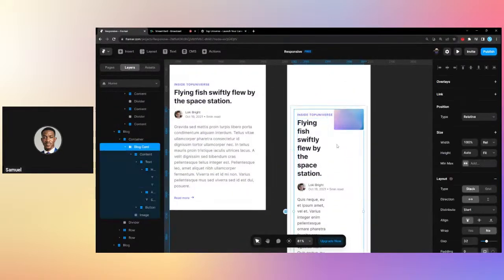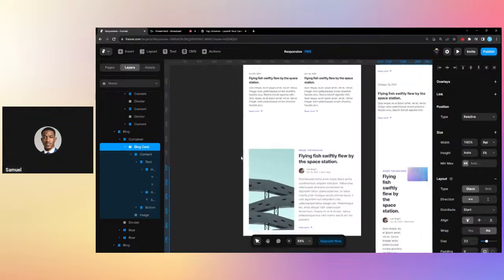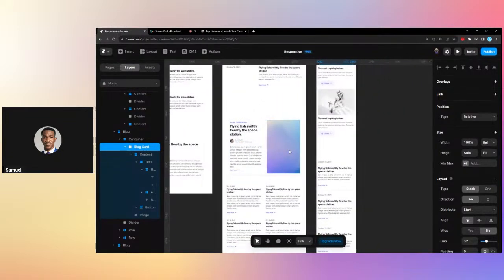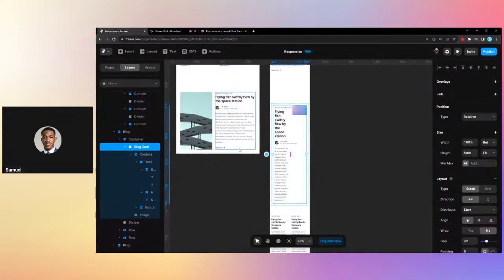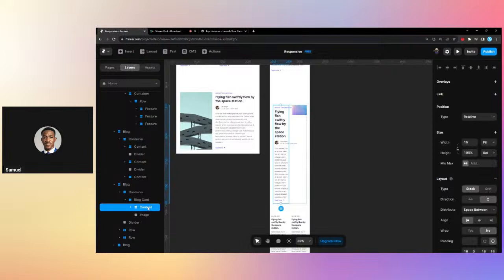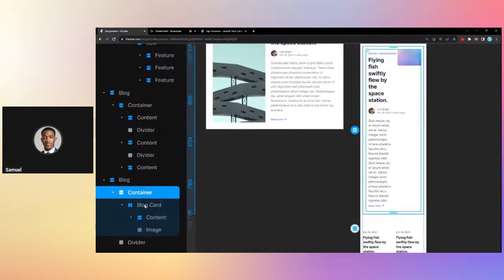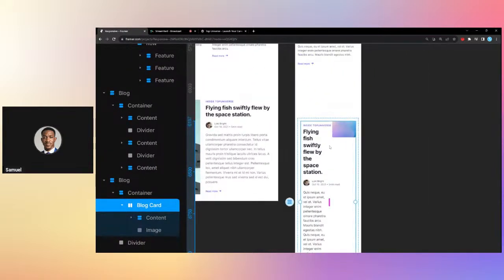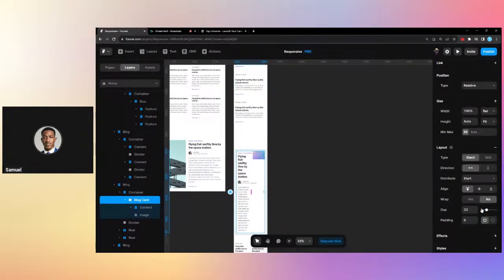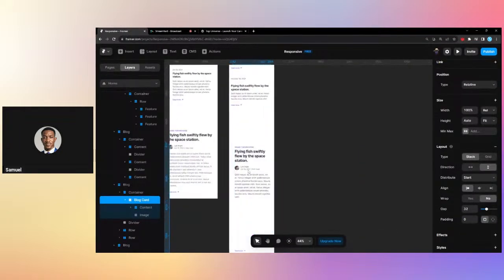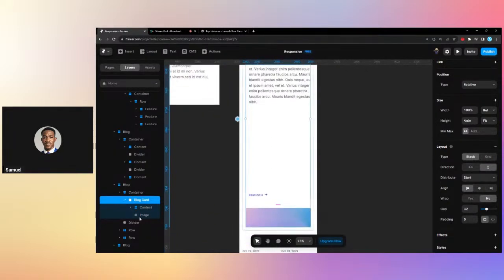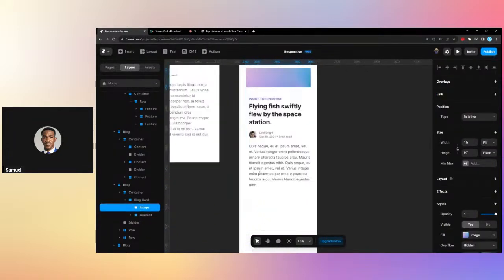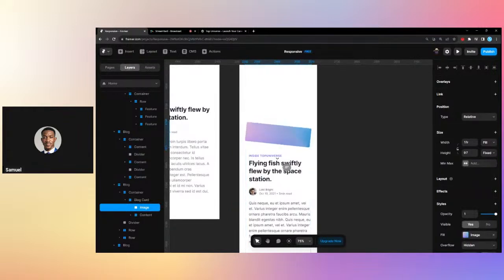Now for this one, remember this is what it looks like. What we want to do is stack it. So for us to stack it, we'll select the entire block. Basically, this is the content, this is the image. So we'll select the parent, which is block card. Let me see if I can zoom in a bit more. When we select block card, we change the direction to vertical. Then we move the image to the top, and we can stretch the image like this.